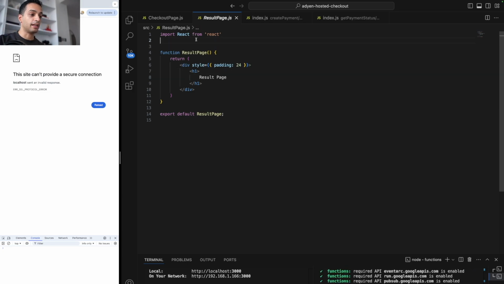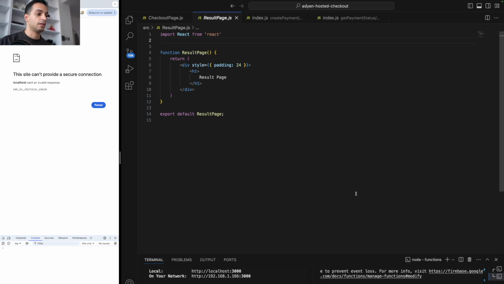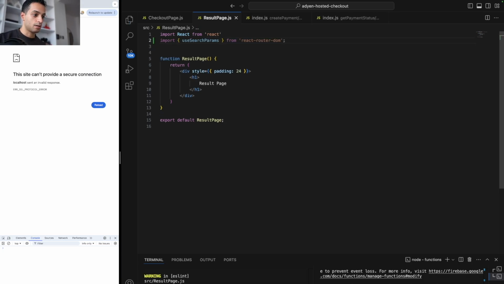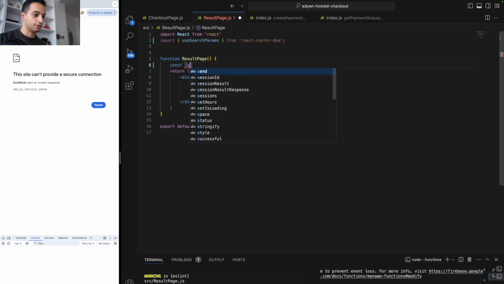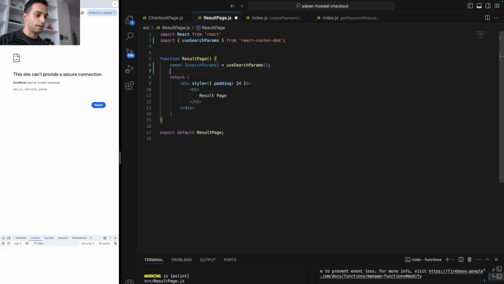reference from the URL. I need to read the session ID from the URL and the session result, because I'm going to use those to send to my endpoint and get the session result. So to do that, we need to use search params like this. And then here I'm going to create a constant called search params, and I'm going to do use search params, and then here I'm gonna be able to get my values and assign them to variables here.